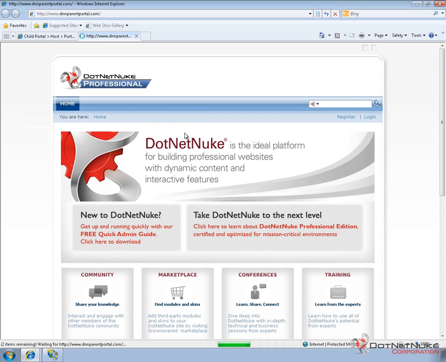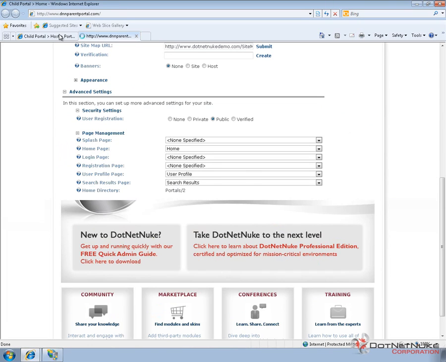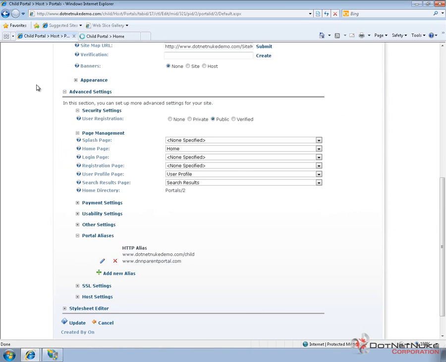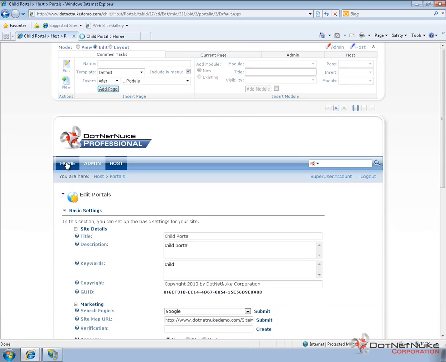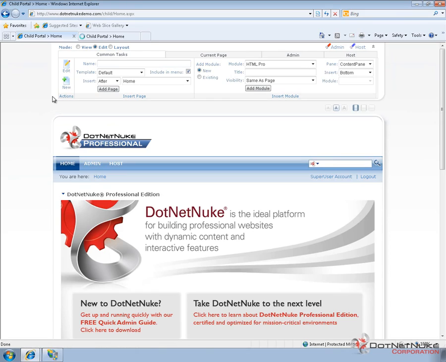Now, just to demonstrate that this is the same portal and not some other portal, I'm going to go back over here into the other tab where we have the child portal loaded using the child alias. So if we scroll up here, I'm going to go to the home page for that child portal. And from the home page, I'm going to add a new page to this child portal. So because we have 2 aliases, we can actually access the website with 2 different URLs, dotnetnukedemo.com/child and dnnparentportal.com. If I come in here and I click on new, we're just simply going to add a new page.